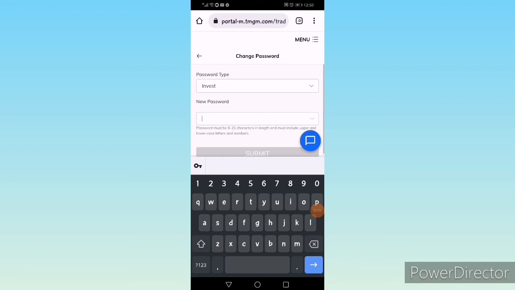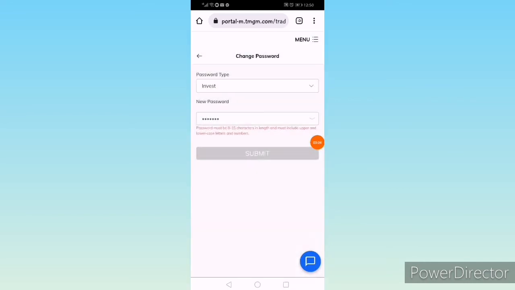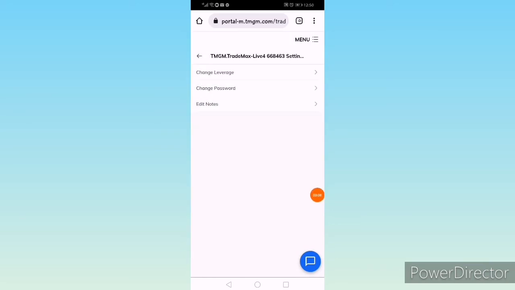click the submit. So you can create like this and then click invest and click submit, and then same thing, you will receive an email for the confirmation.